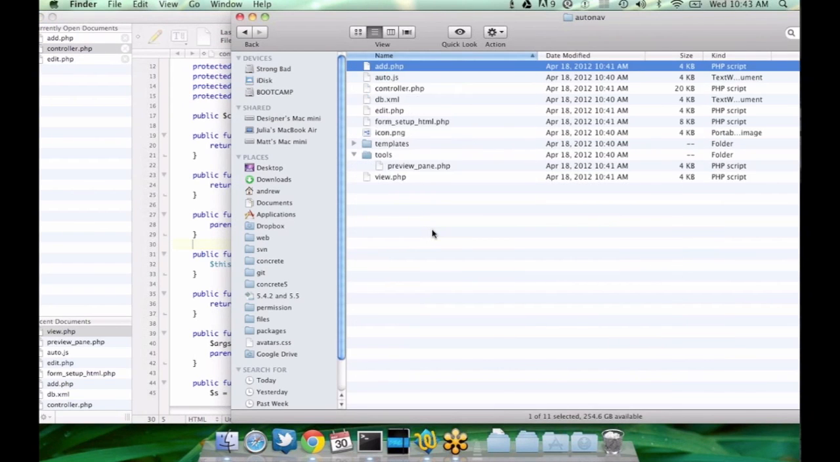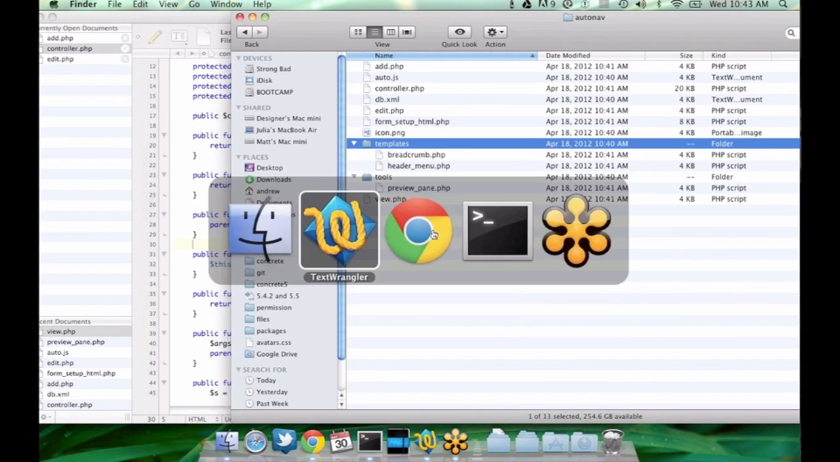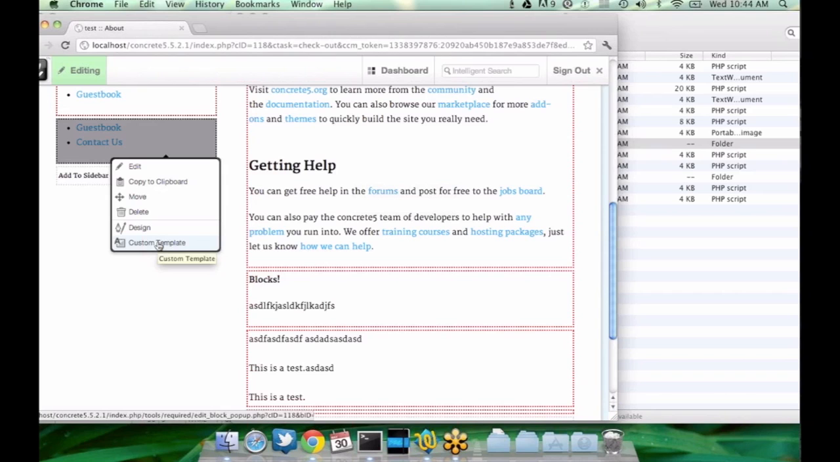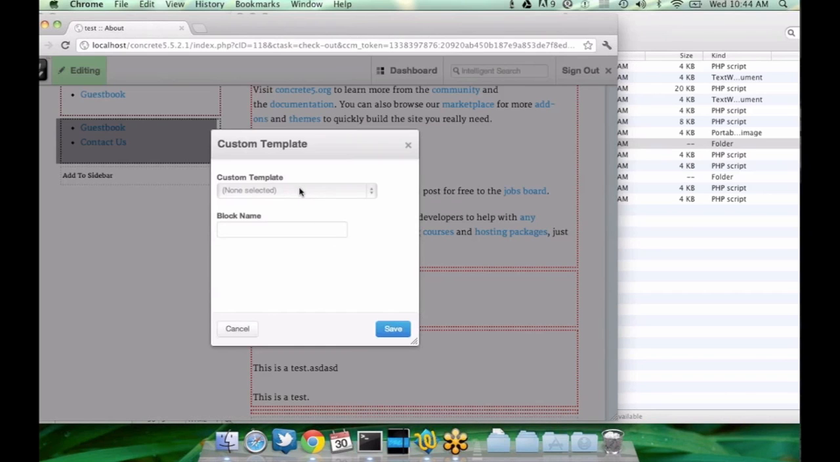The same goes for AutoNav. However, I can provide alternate templates if I want to use the same underlying block architecture and data but display it differently, perhaps with different CSS, perhaps using additional parameters, etc. And you can use those through custom templates.